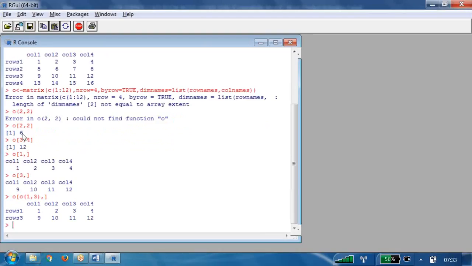What is the meaning? I want the first row as well as the third row, but comma, what are the columns you want? All the columns I want, right? The same thing you do for columns. I want first column, I want third column, I want first and third columns. Try to do it. I want the first column, that is 1 5 9 13.